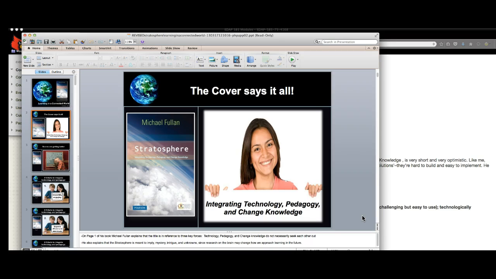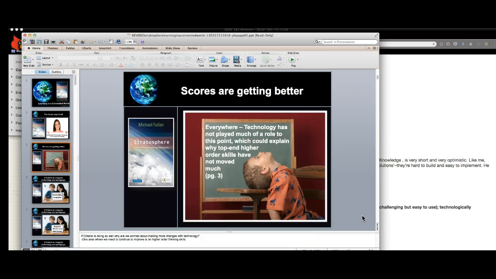Now, if you look at this, this is why when you look in the second module, we talk about something called TPAC, because that's all about technology and pedagogy. But what Dr. Fullen really wants to focus on is change knowledge. How do we go about causing change? And his premise is this.